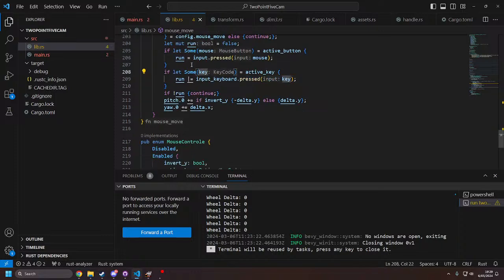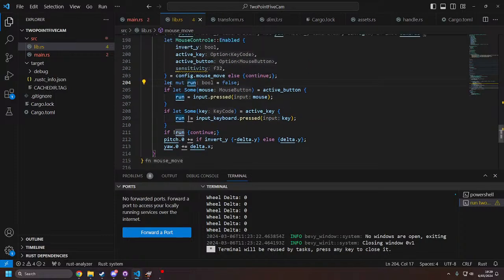So what I'm doing here is basically setting up a variable run. If a mouse button is set and it's pressed, run is true. Otherwise, we leave run as false. And then if a key press is set and that key is pressed, we set run to true, or we leave it as true, like it's ORed. So we don't change it if it's already activated by the mouse button. And then if it's not running, we return early.